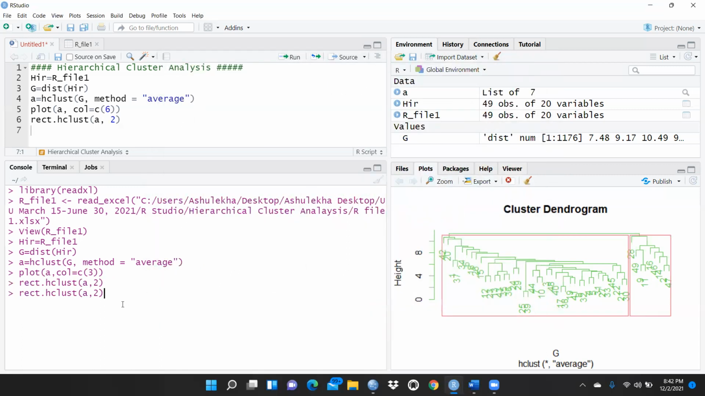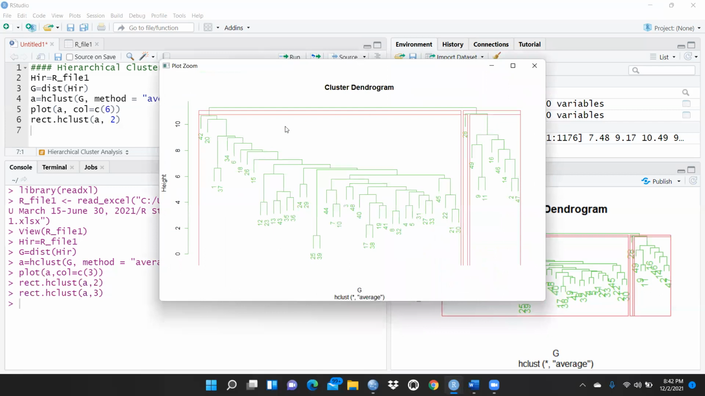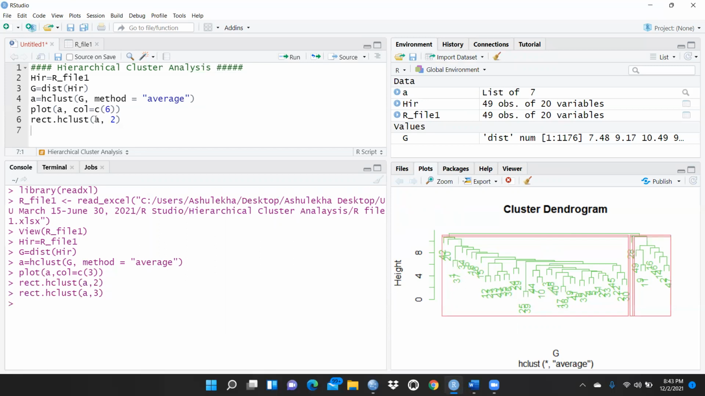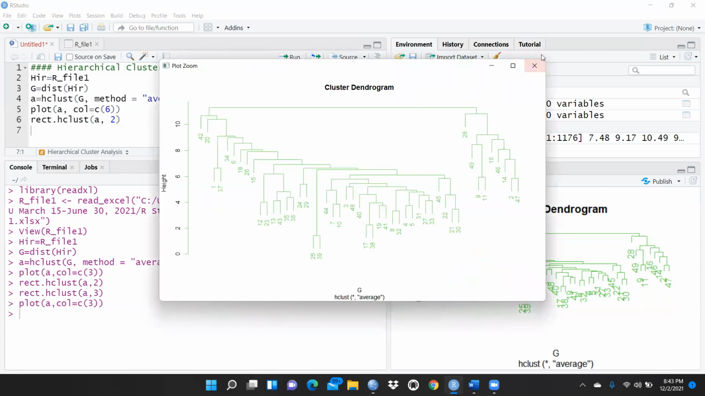Let's say I'm pressing the up arrow and now this command is copied. This code is already copied over here. So now let's say I'm writing 3, so that means I need 3 clear clusters. But before that, I think I should remove the previous one because otherwise there is overlapping. So let me once again run this plot command, and then press enter. Now you can see this is my fresh cluster.